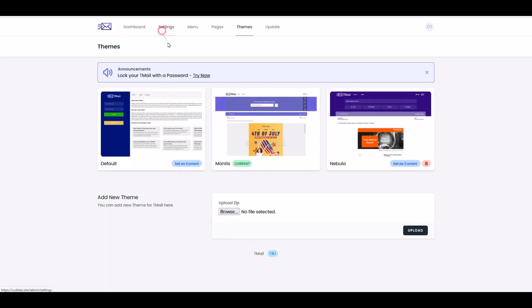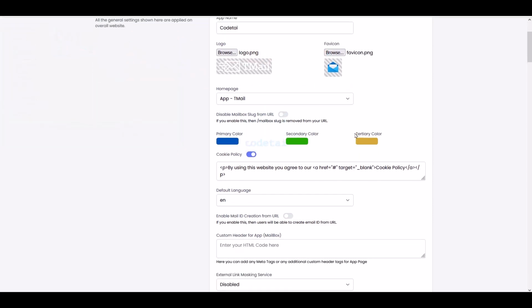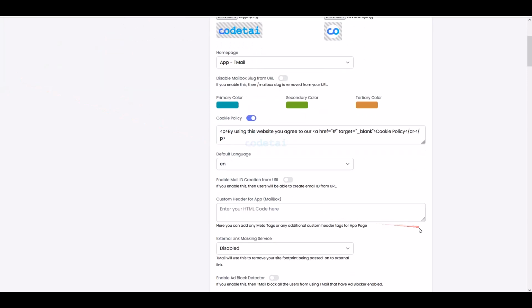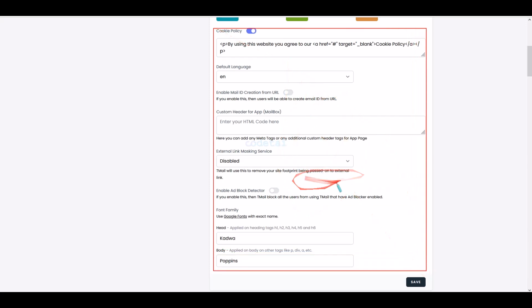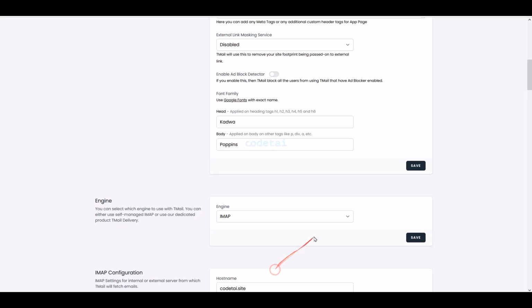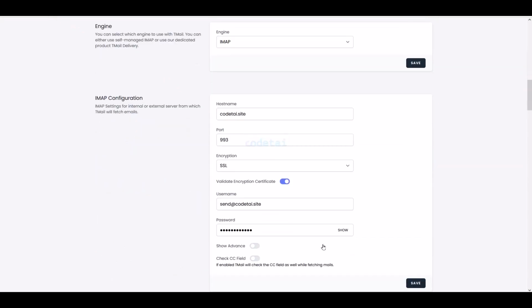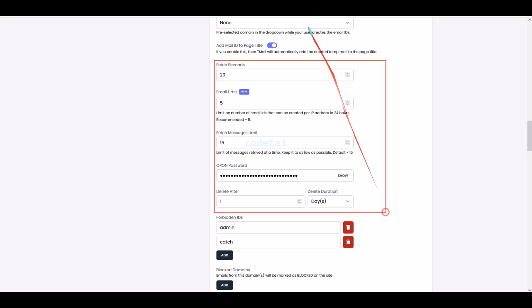Now we will learn how to customize the settings section of this website. We can easily change our website logo and favicon. We can also change the color of our website. You can change these functionalities according to your requirements. Then we need to click on the Save button. You can change these default email options according to your needs.